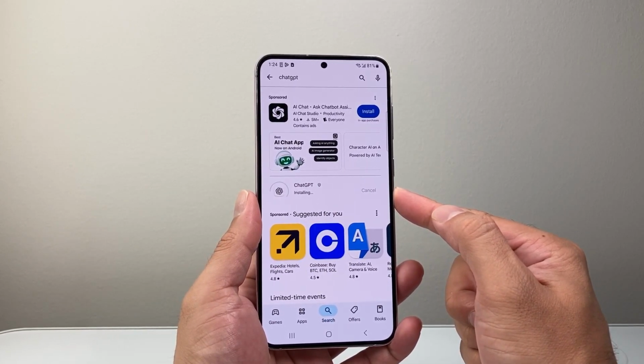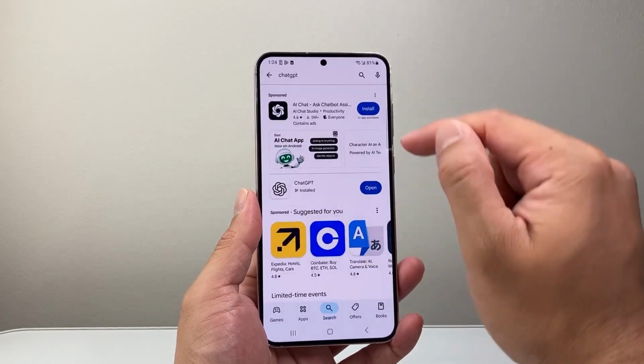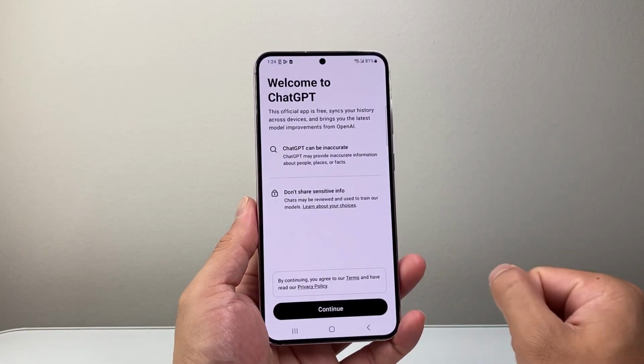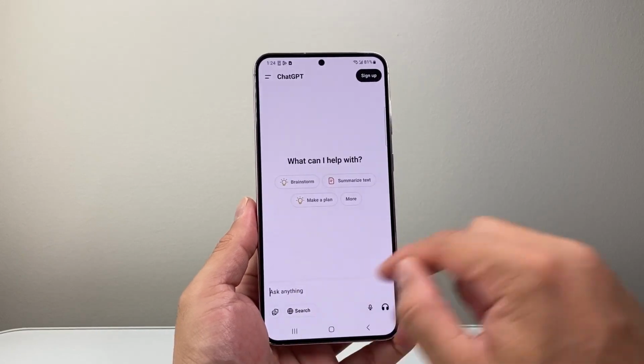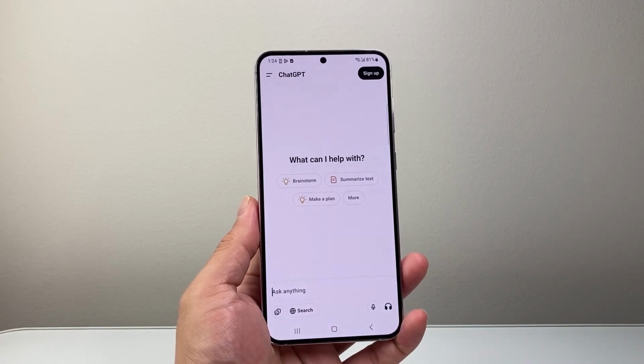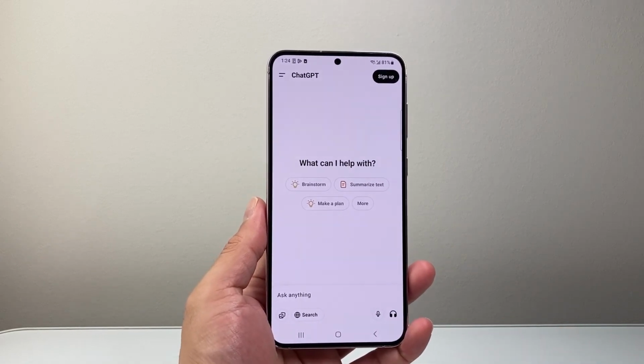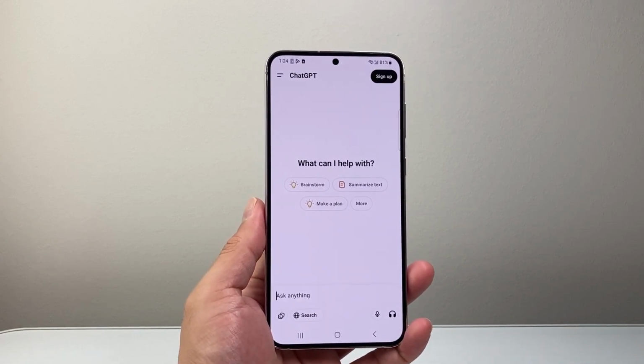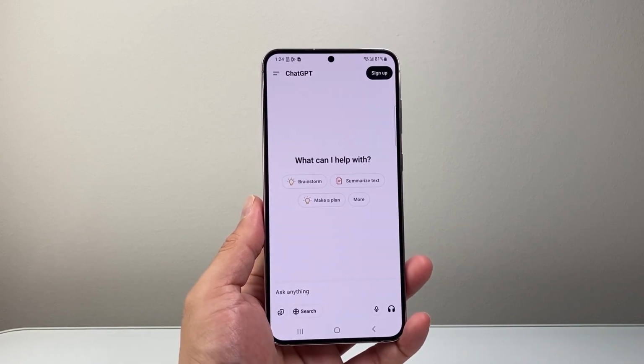Once the app finishes downloading, tap Open. After that, you can either log into your existing account or sign up for a new one. OpenAI's help pages for the Android app confirm that ChatGPT is available on Android and that the official app is distributed through Google Play. Now here's something helpful to remember.